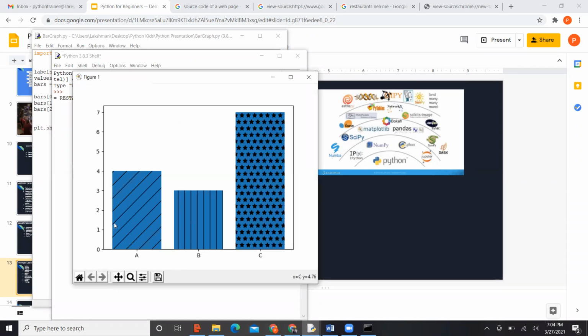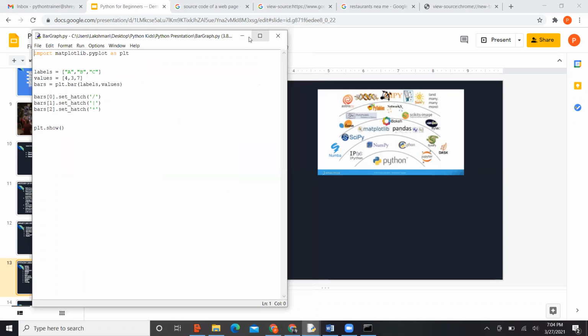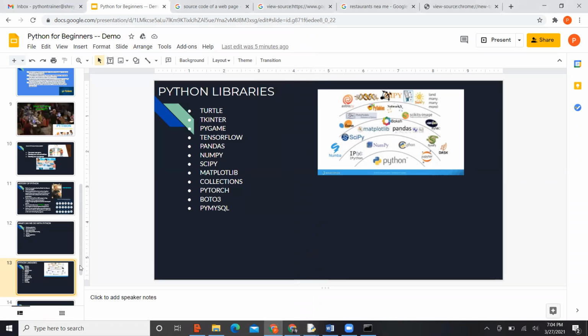So these are the bar graphs that we can draw. So we'll be talking about all these things in the course, right? I will also show you the curriculum that we are going to follow.